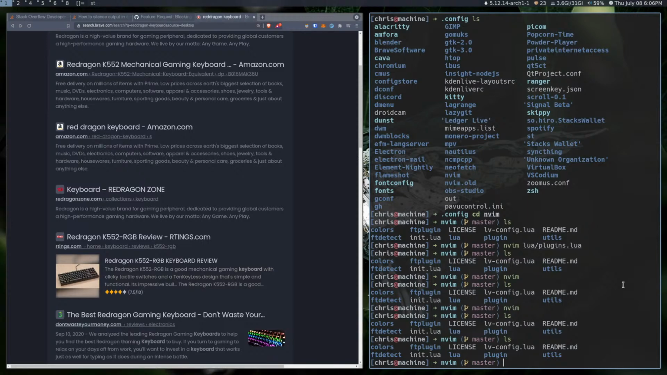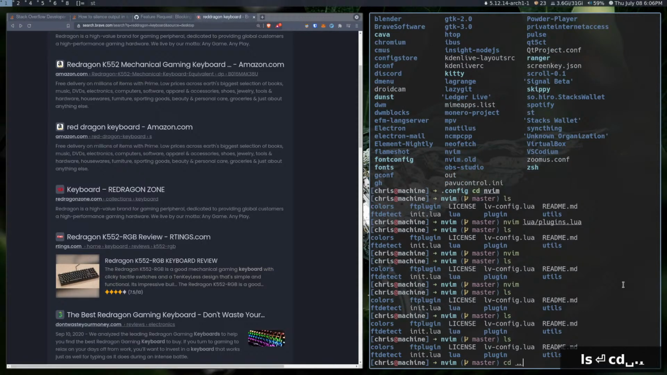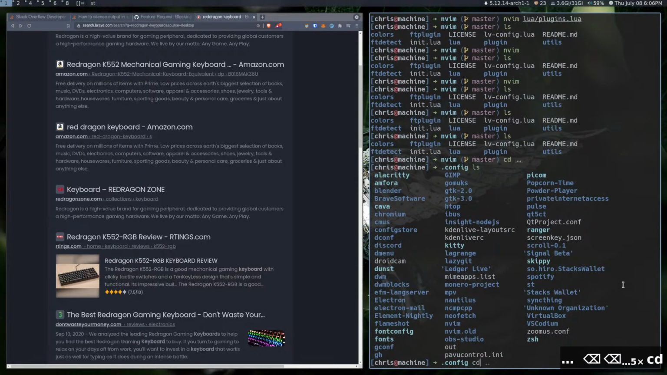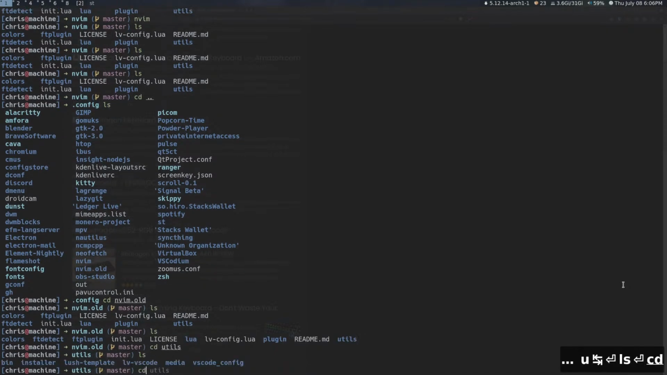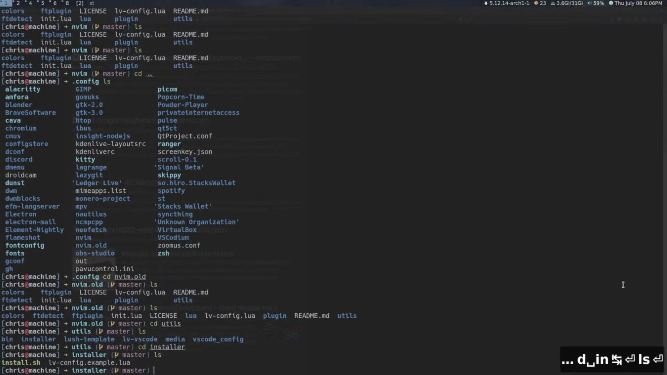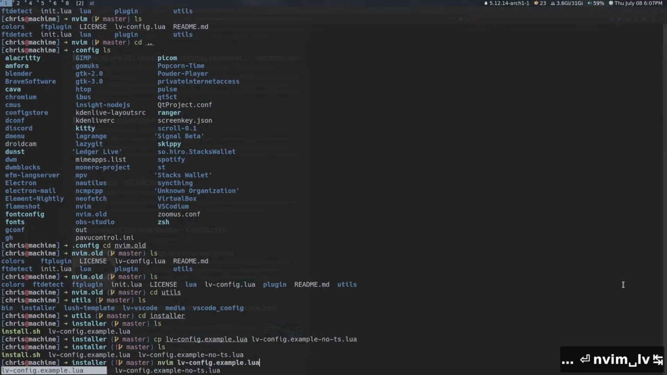Well, this is a nightmare. I think... I have an idea. All right, let's do it. Let's do it the hacky way. We tried to do it like gentlemen. All right. Now we're not gonna be so nice. So what we're gonna do is copy LV config example to LV config example no TS. All right. Then we're gonna open up LV config example no TS.